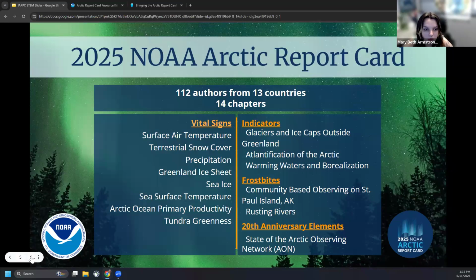Perfect. So the Arctic Report Card is an international collaboration with over 100 researchers, and even more throughout the 20 years that we have been publishing the Arctic Report Card. And you can see from last year, it's always organized into these three sections. So you have the vital signs, which are going to be in every yearly issue. They are tracked regularly. Other important topics are updated periodically. So those are indicators.